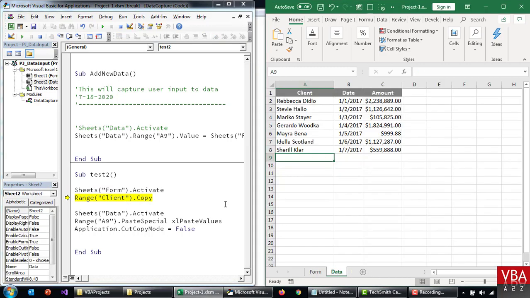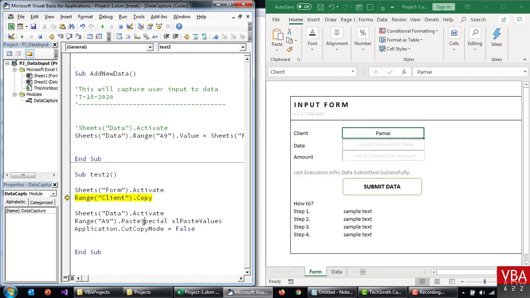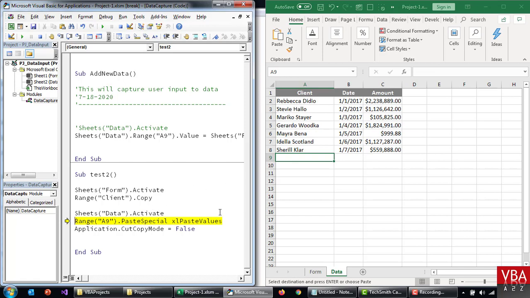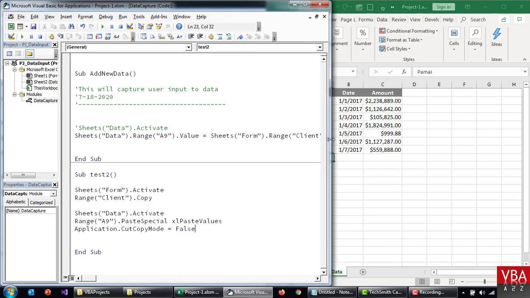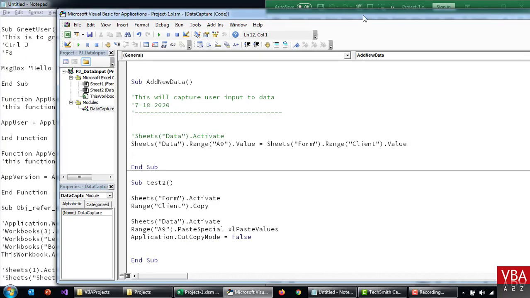So it activated this particular tab. It copied this value, and then it goes to data tab, and then in A9 it pasted. If you look here, the paste is enabled, but as soon as I press F8, this will get grayed out, because the clipboard is gone. All right, so this is one way to do it, and this is another way. You can directly specify that this particular range from this particular sheet value will be equal to this particular value. So this is how you can set it as well.